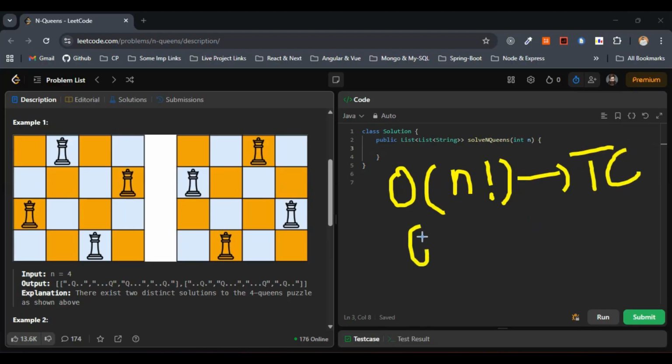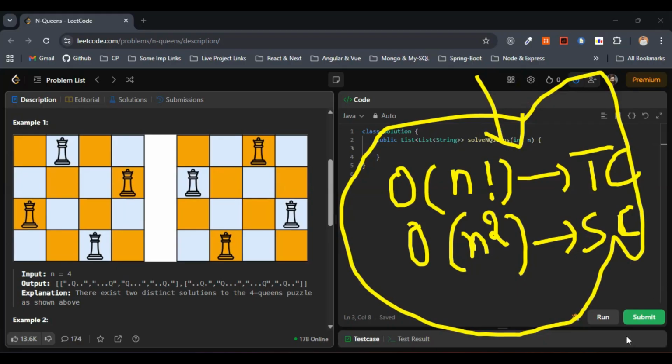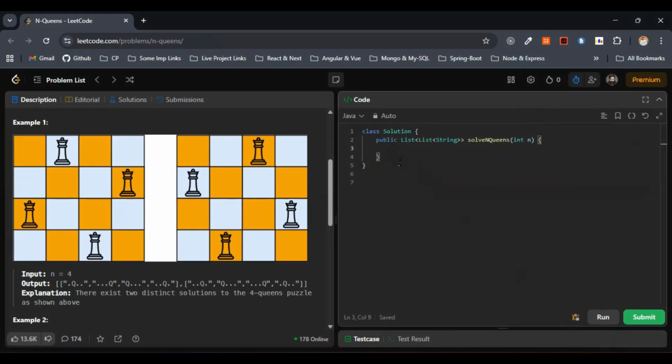And what will be the space complexity here? The space complexity would lead to big O of n square, because we will be making use of the board, and the recursion stack also takes up to big O of n, the depth of the recursion basically. So overall space complexity would lead to big O of n to the power of 2, or n square, right? So the time complexity and the space complexity for the code that we'll be writing would be big O of n factorial and big O of n square respectively. Now we are done with the complexities and the approach part, so we are good to write the code. Let's start writing the code.